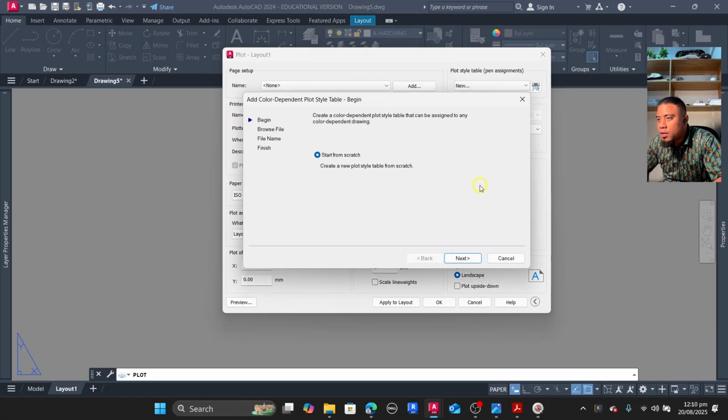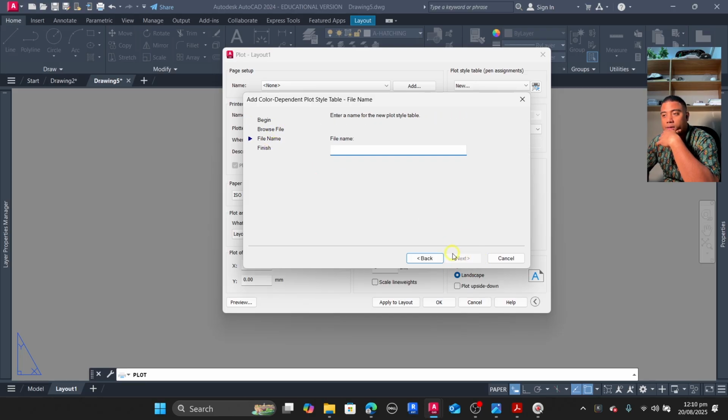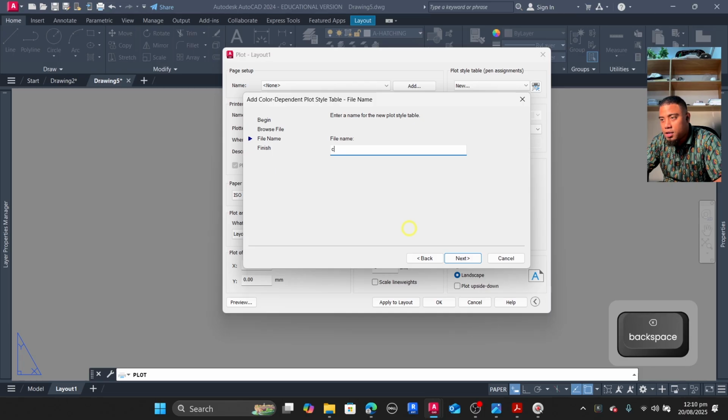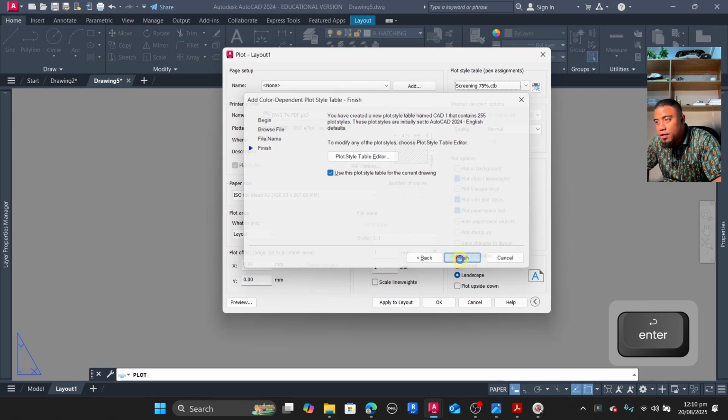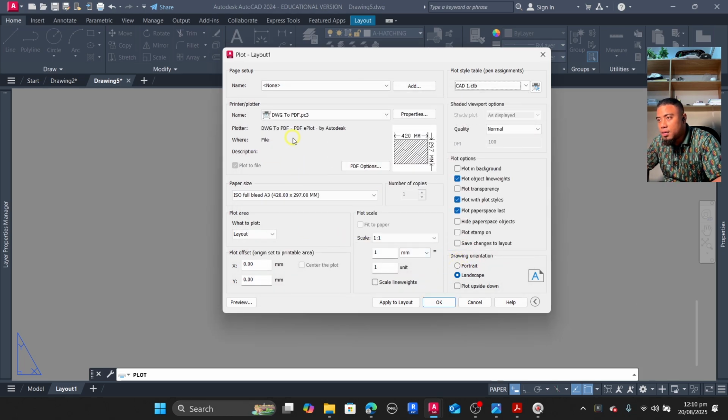I'm going to create a new one. Okay, going to create a new one. Then you're going to start from scratch. Okay, next, what's the file name? You can call this CAD1 since we are doing CAD1. Call this CAD1. Okay, and after that you finish. Okay, once you've created a new one, you can see that's CAD1 now. Okay, that's a new plot style.